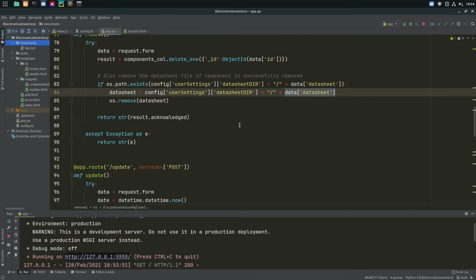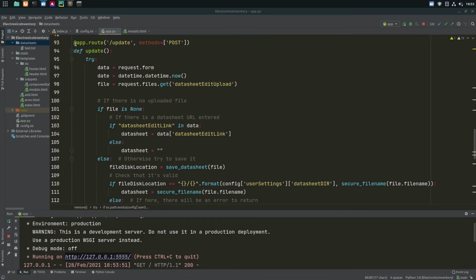Let's move on to showing how I got the edit function to change the datasheet information. So here we have the update.